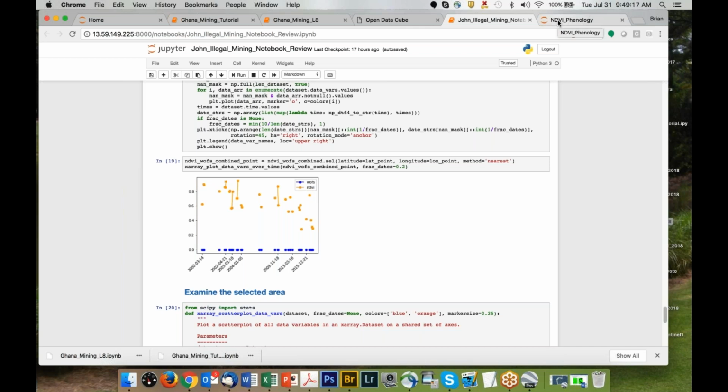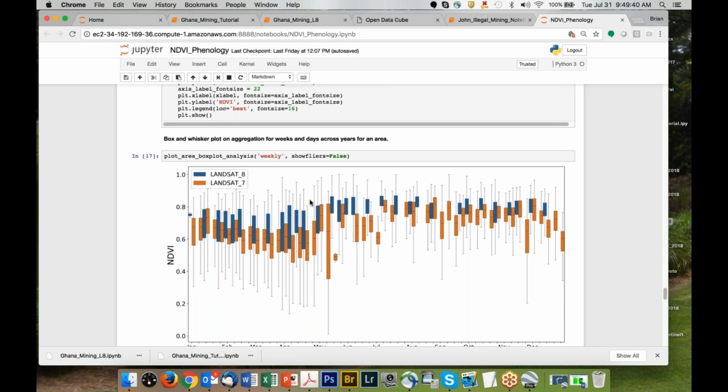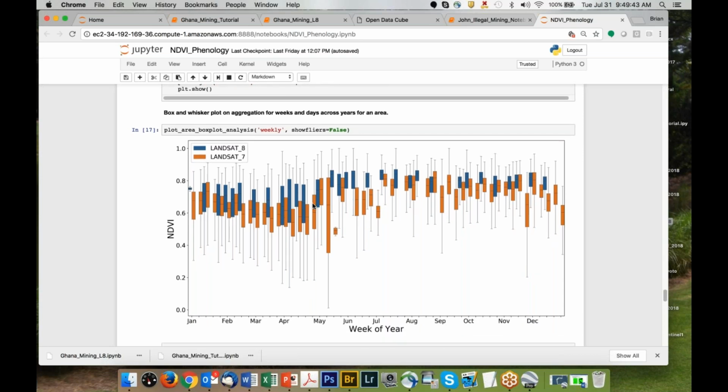The last one I want to show you is phenology. If you're familiar with this idea, phenology is looking at the vegetation cycles due to seasonality. So if you're studying agriculture and you would like to know the variation in the agriculture throughout the seasons, this is an amazing way to look at it. What John has done here is he's taken about 10 years of data for a particular spot, and he's binned it in months and weeks of the year and combined Landsat 7 and 8 together. So this is a very powerful plot.